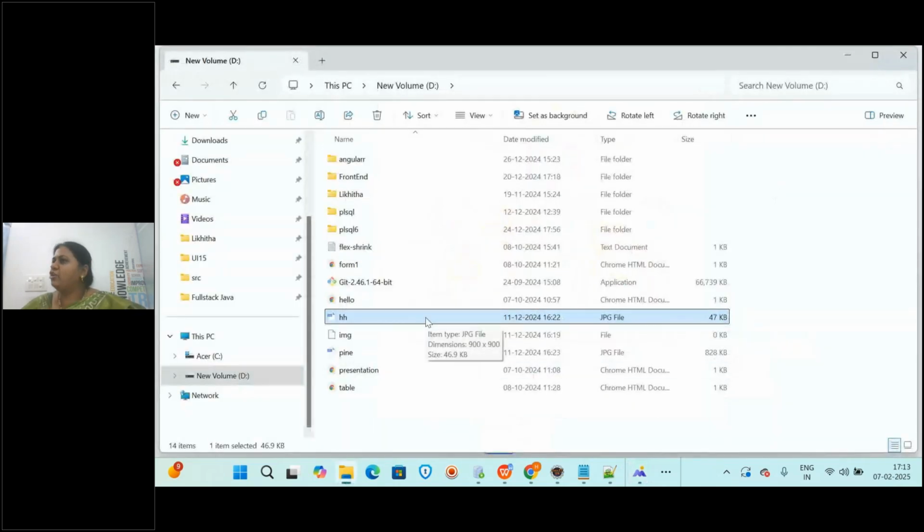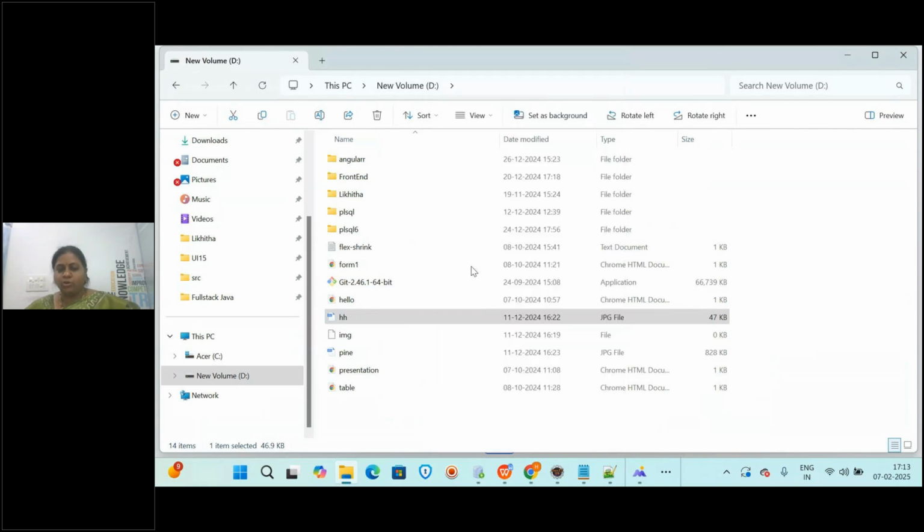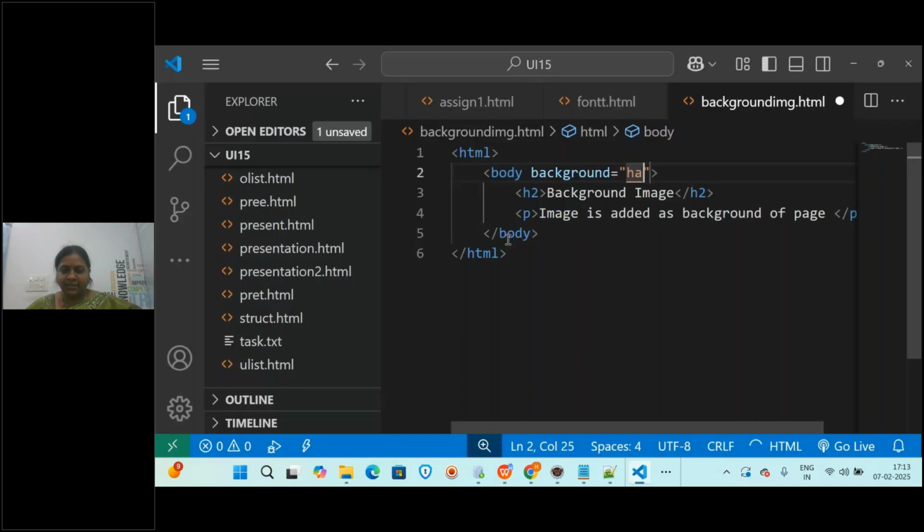Okay, so now I will give this path. Anywhere you can have the image on your desktop. How to display that as a background? Right click on this and then you will get an option of copy as path. What is that? Copy as path. Any question, any doubt? So what you have to do, which image you want to display as a background, copy that path, go to that location here and give that complete path here.